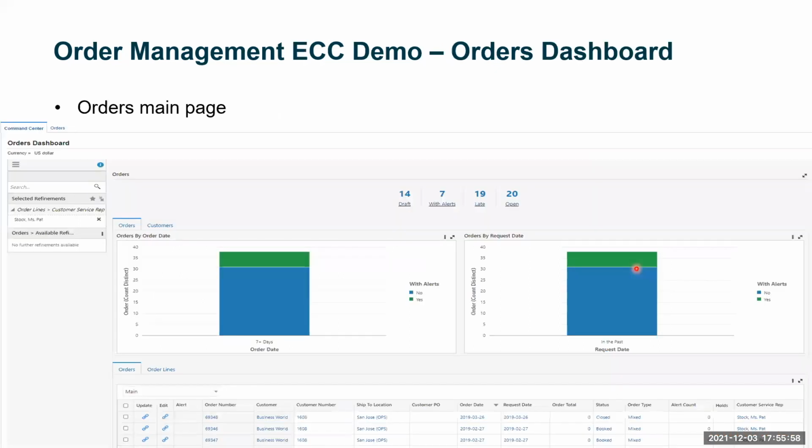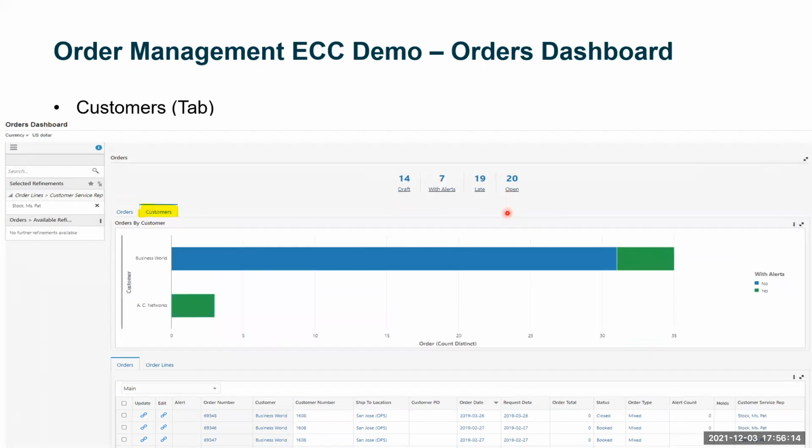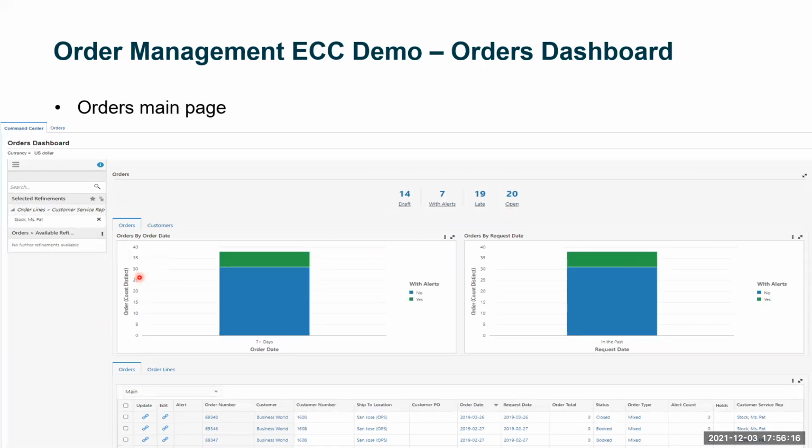So let us take a look into the orders dashboard. The orders dashboard has 4 key indicators. One is draft. The second one is with alerts, and late and open orders. Here I'm showing the orders dashboard by the different charts.